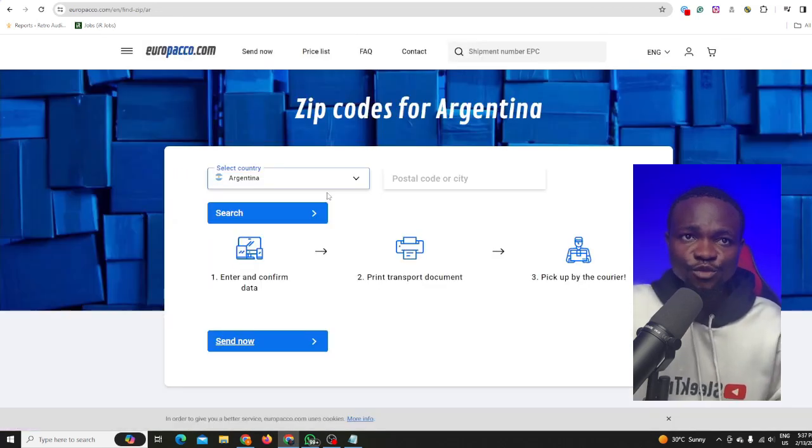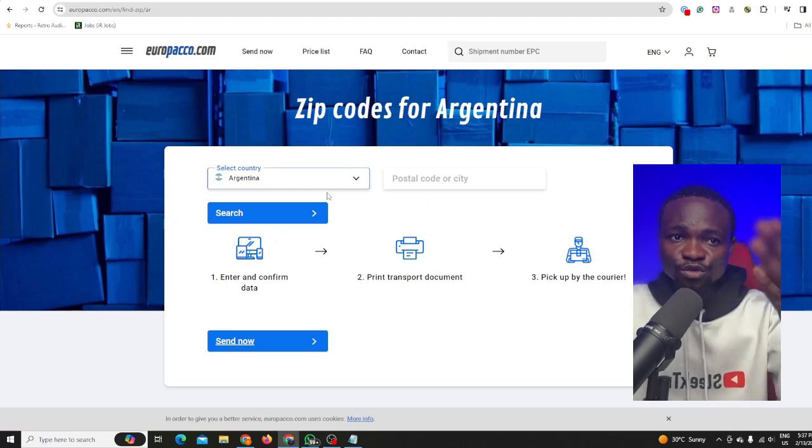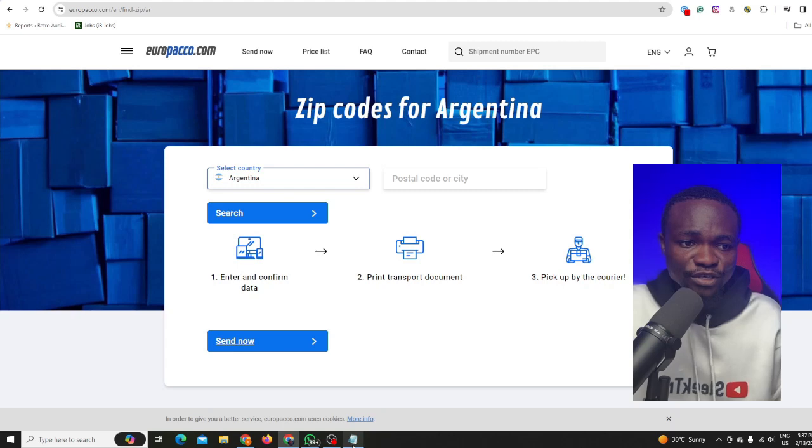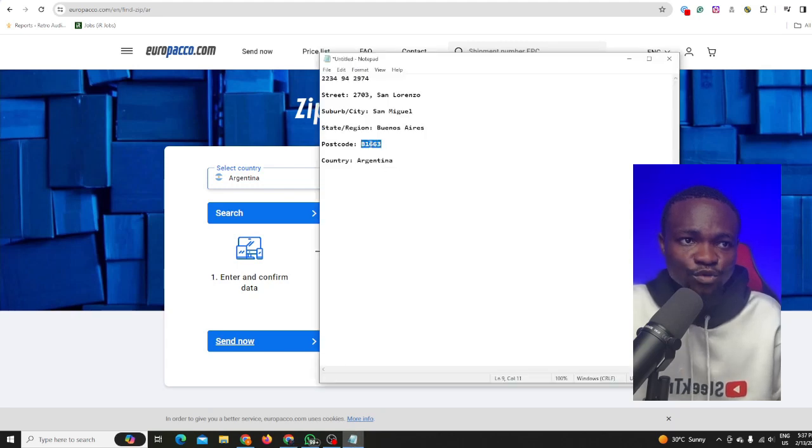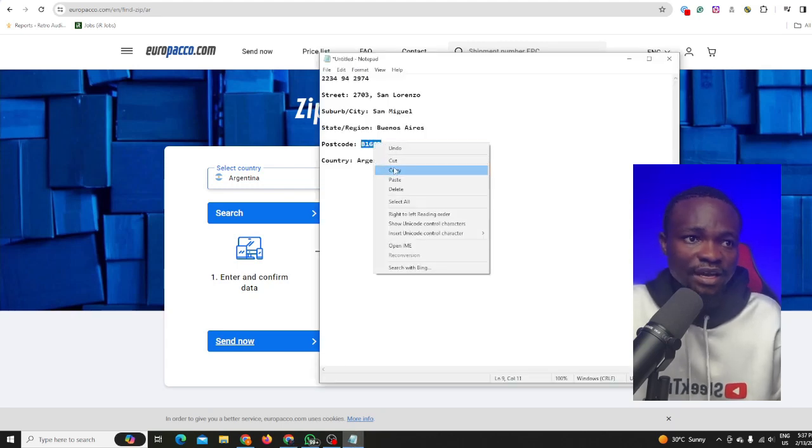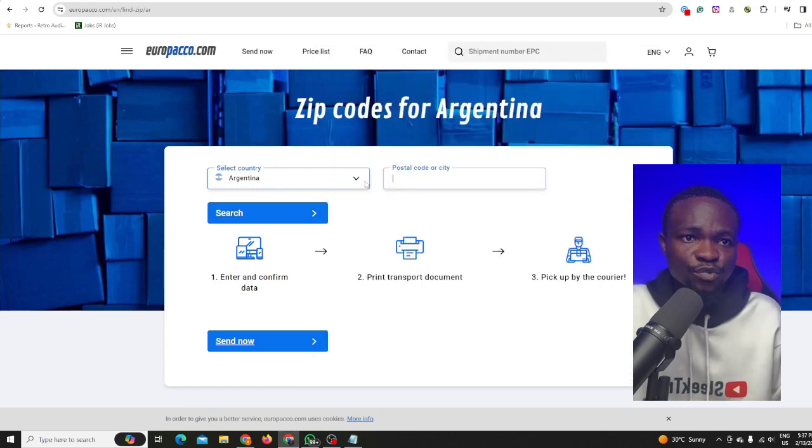So once you get to this website right here, it says europaco.com. That's the name of the website. So what you're going to do right now is copy this postal code B1663 and paste it inside the postal code. Can you see select country? Argentina is there already. So I'm going to paste it in here and click on search.